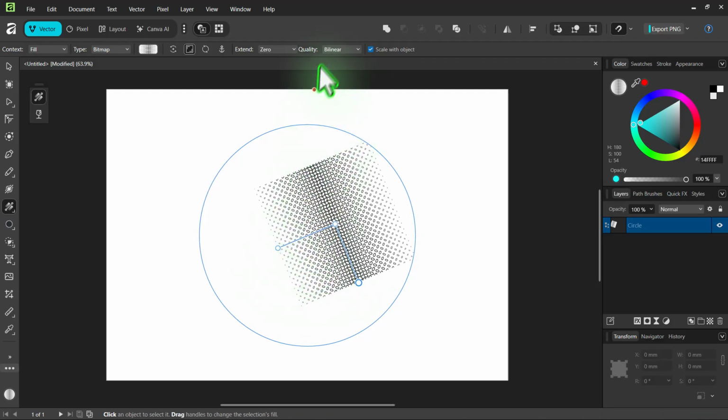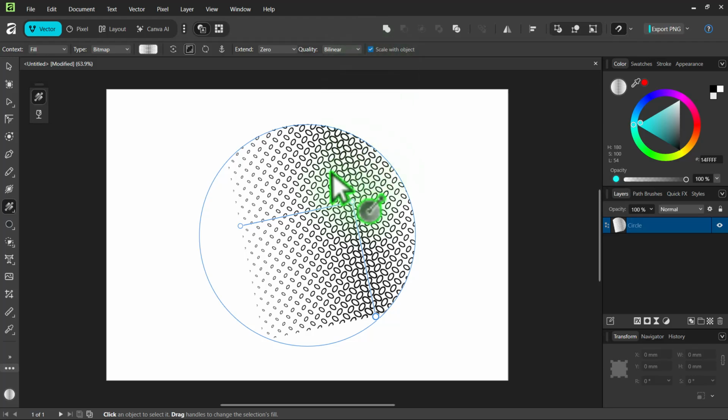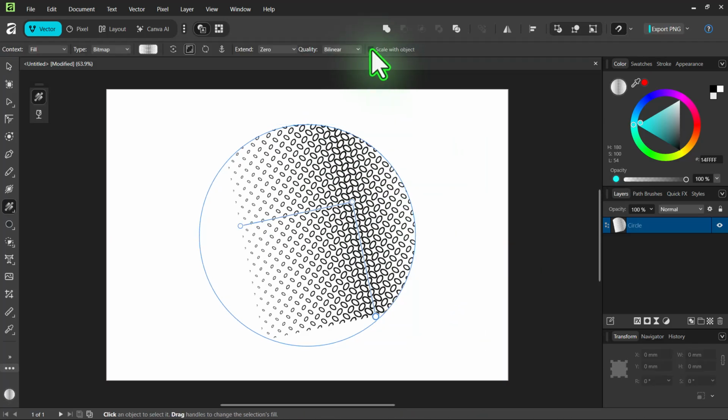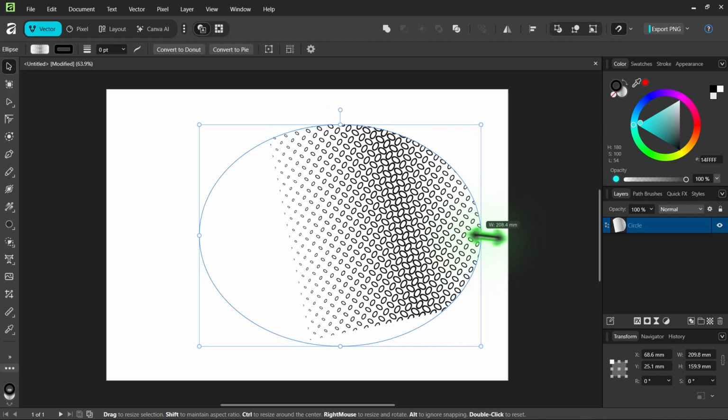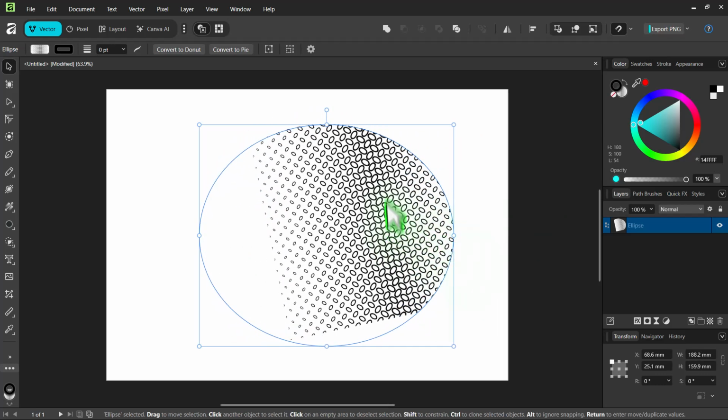You also get bitmap quality options like Nearest, Bilinear, and Lanczos 3, basically low, medium, and high quality scaling so your texture doesn't look pixelated. And if you don't want the texture to stretch when you resize your shape, you can uncheck Scale with Object to keep everything crisp.